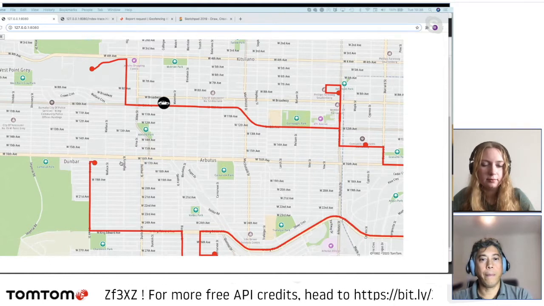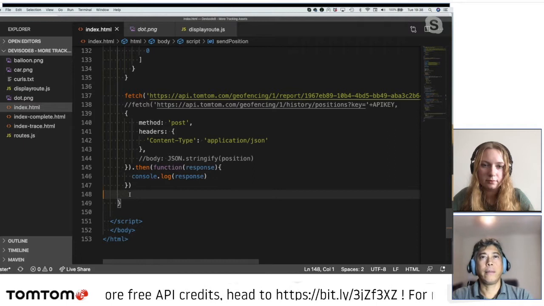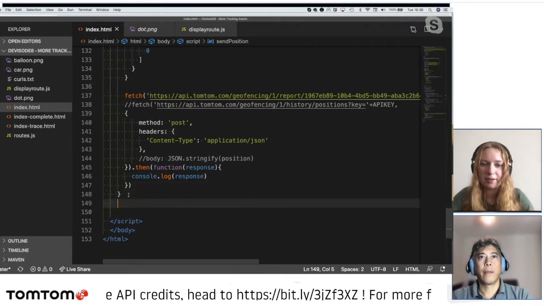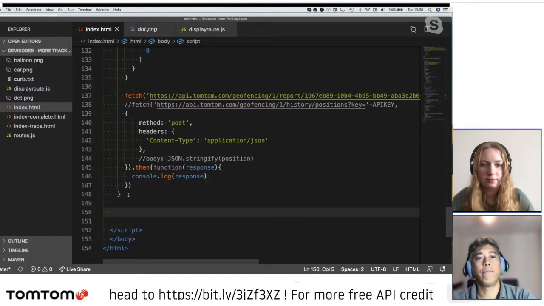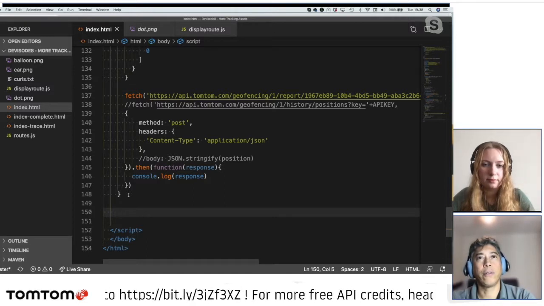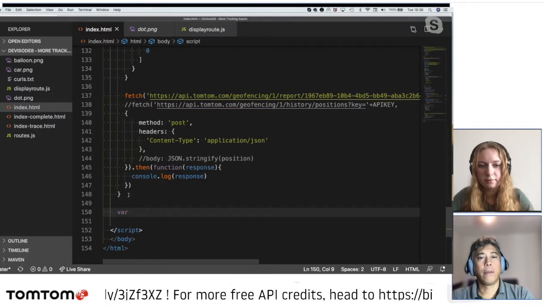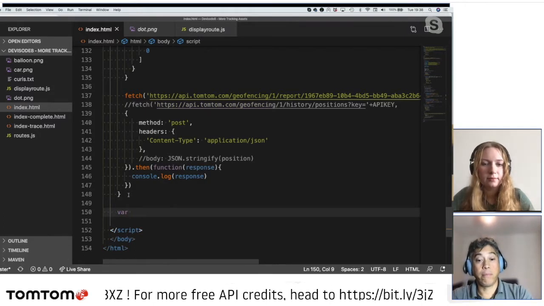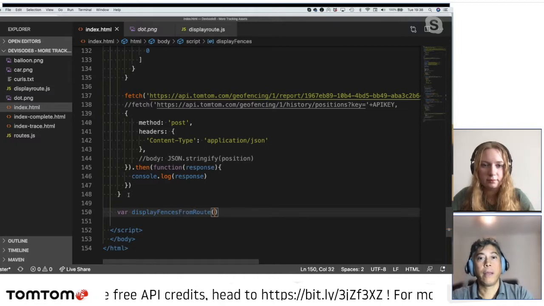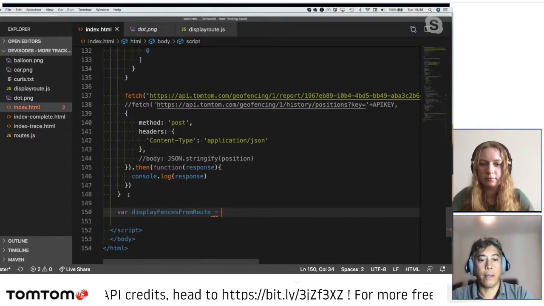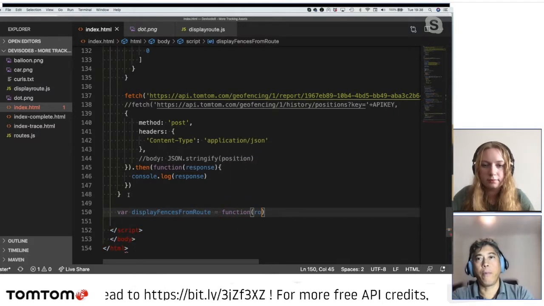Yes. Let me go back to the code. I wonder if I can just add it here. Oh, you just want to add the fences? Yeah, I'm going to add the fences from the route. Okay. So from the array. So let me see. Let's call it display fences from route, and then we're going to make a function. We'll pass a route.